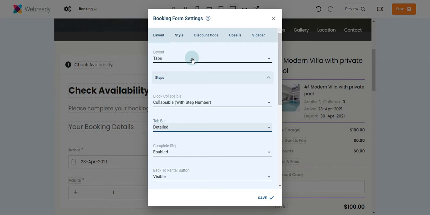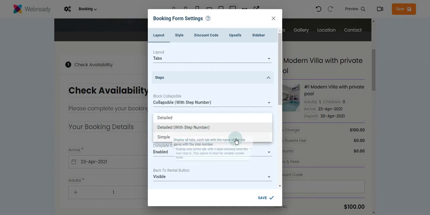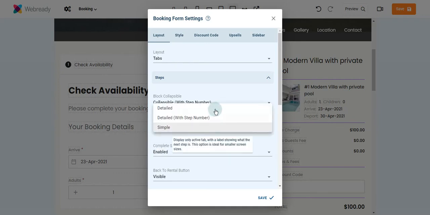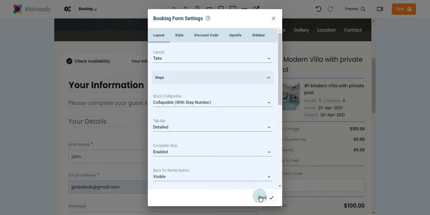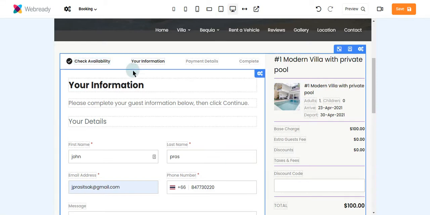Next, let's take a look at the tab bar. With the tab bar, there are three options: Detailed, Detailed with step number, and Simple. The Detailed option will display the title of the tab. You can see the examples here.